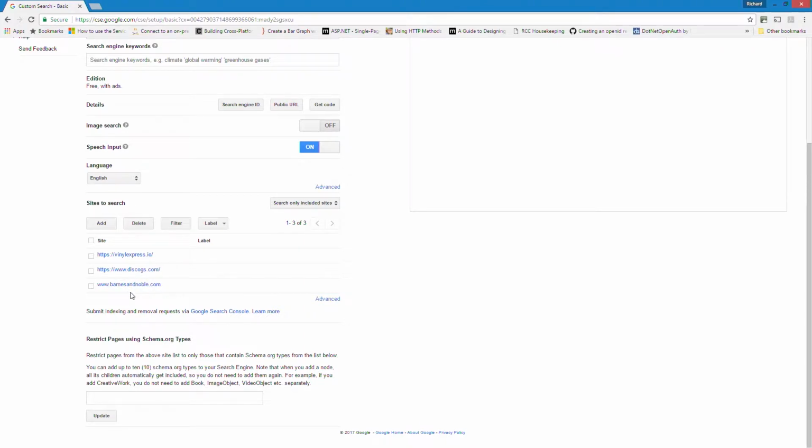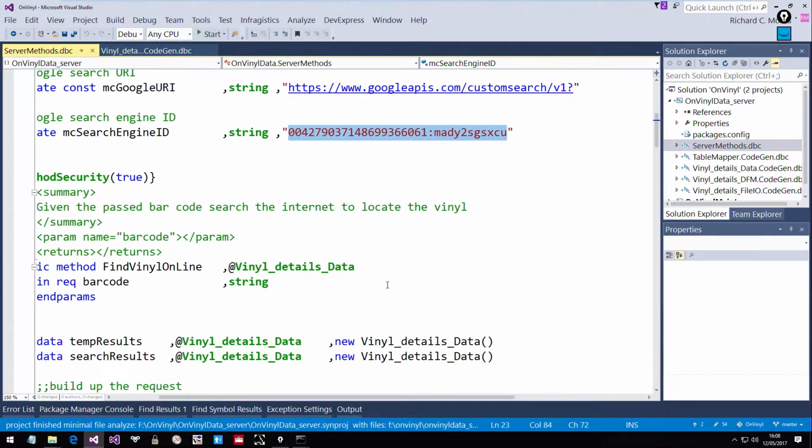Barnes & Noble. So I'm just using those 3 sites to say, if you've got the barcode, tell me about the vinyl. They'd love it if I then said, place an order through Barnes & Noble and all that kind of stuff, I'm sure. But that's how you limit the way you search it. And there's various different ways and phrases and all that you can use. But it really is as simple as that to set up a Google search.